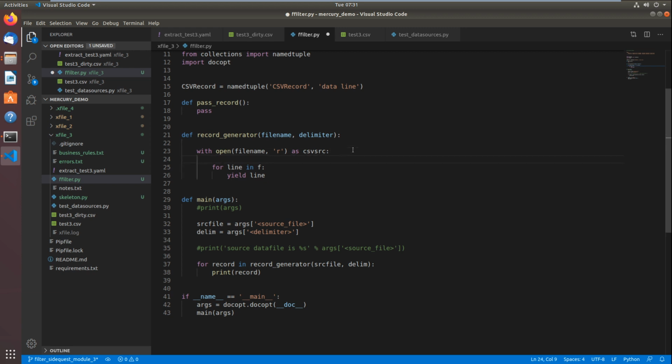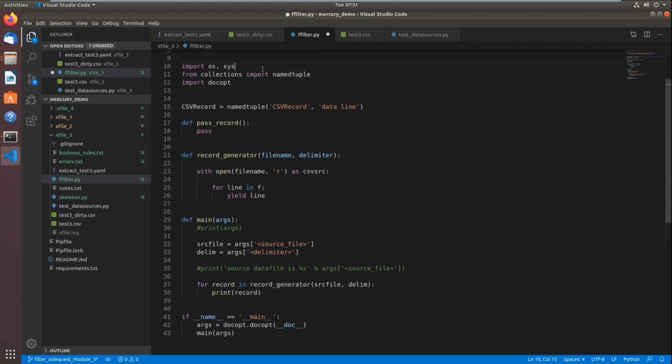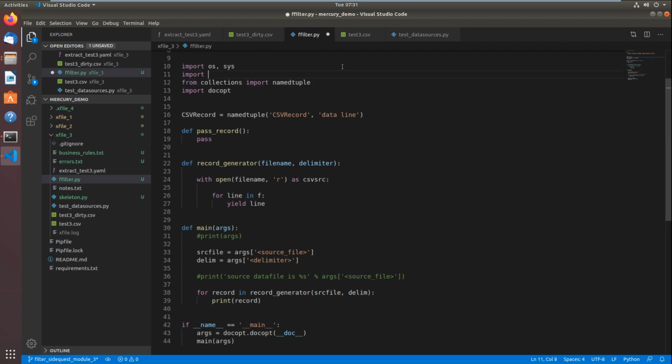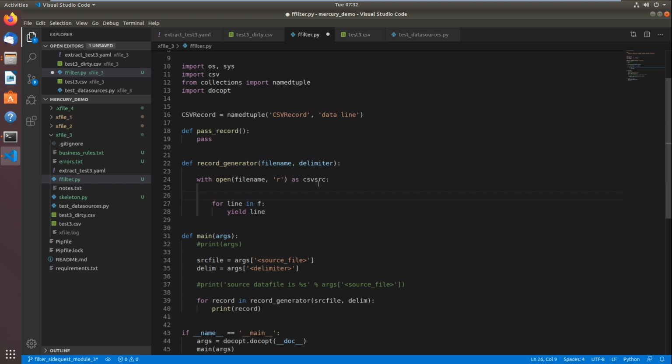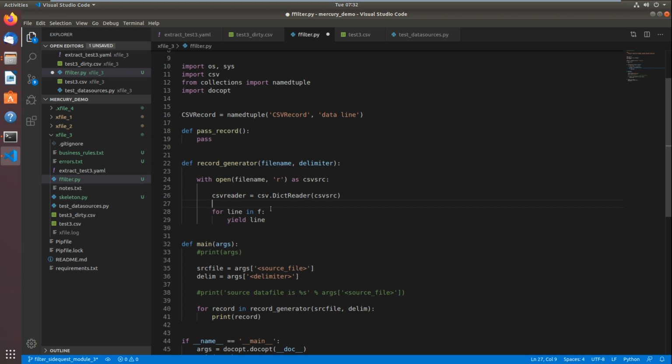And I'm going to say, let's see, do we have, oh, I had CSV. So I'm going to import CSV. Python's got a CSV handling module that's got a lot of useful stuff in it, right? So I'm going to say CSV reader equals CSV.DictReader, CSV src, right?